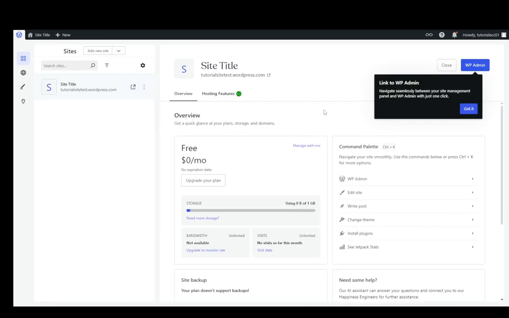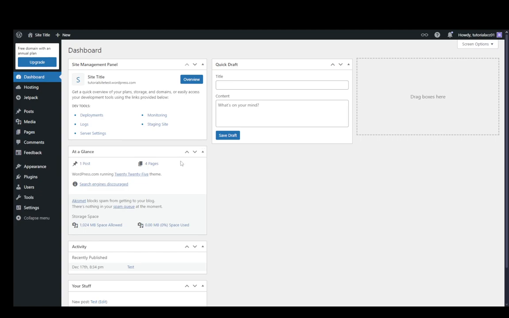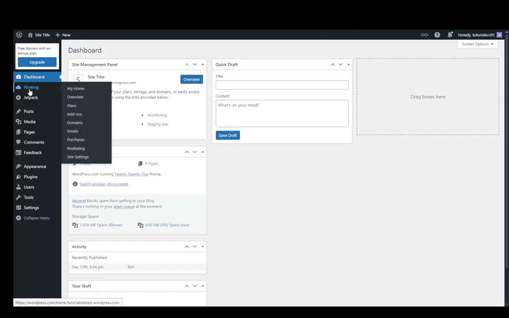And here to enter the dashboard, you just need to click on WP admin, and that's going to take you here. Now from here, you have a bunch of different settings. You have the dashboard where you can overview all your site information. You can go into hosting, and here you can do multiple different things.